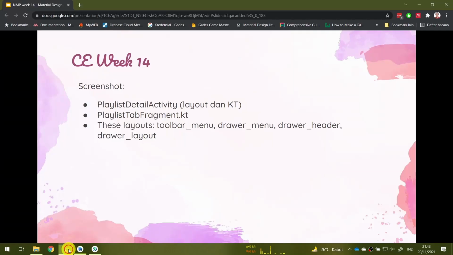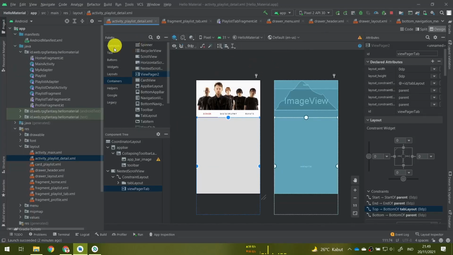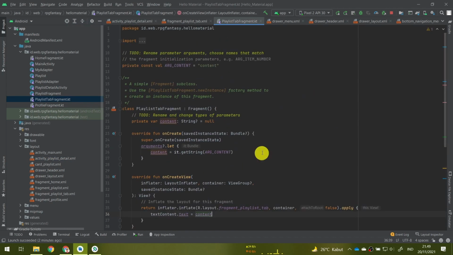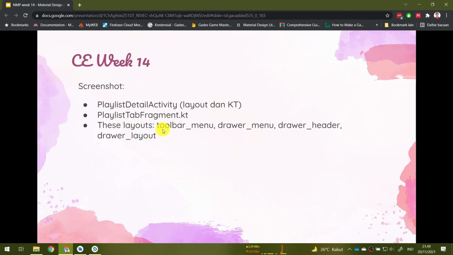Yeah, please screenshot it. Playlist tab fragment. This one. Yeah, playlist tab fragment. Yeah, and then these layouts: toolbar menu, drawer header, and drawer layout. Yeah, please take a screenshot of these files and as always, submit it to Google Classroom before the stipulated deadline.